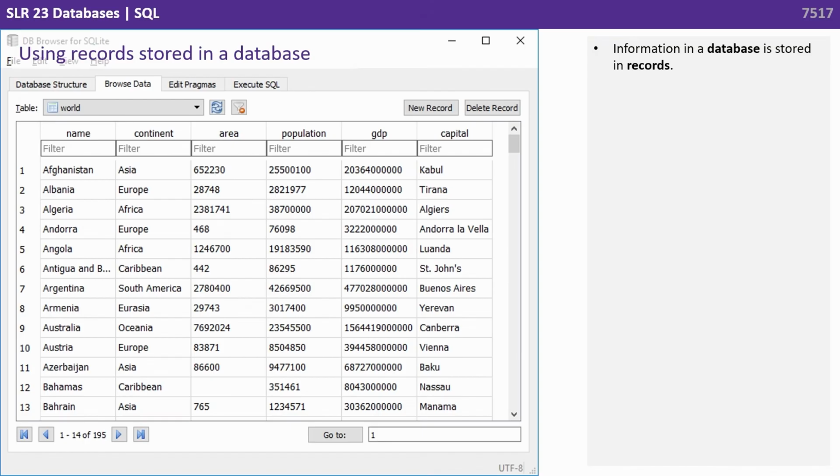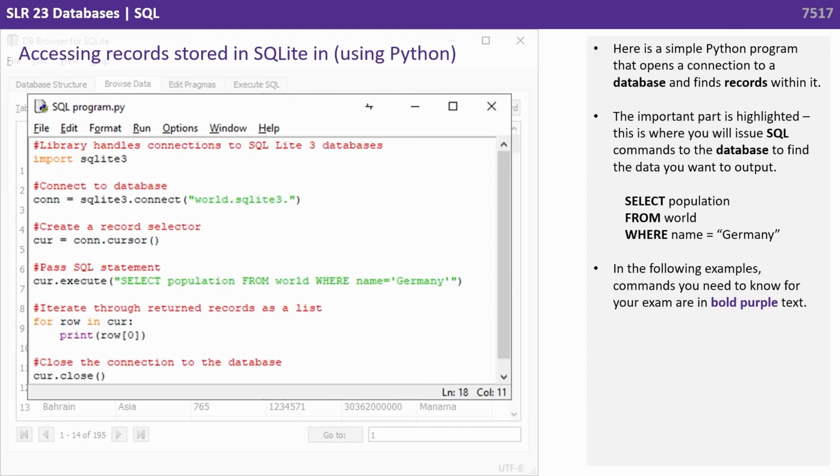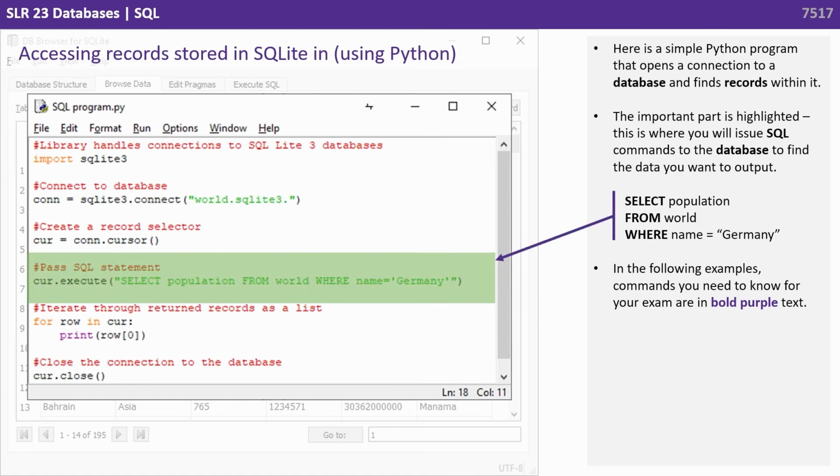So, information in databases, as you already know, is stored in records. Here is a simple Python program that opens a connection to a database and finds records within it. The important part is highlighted. This is where you will issue SQL commands to the database to find the data you want. In this case, select population from the world table where the name equals Germany. In the following examples, commands you need to know for your exam are in bold purple text.